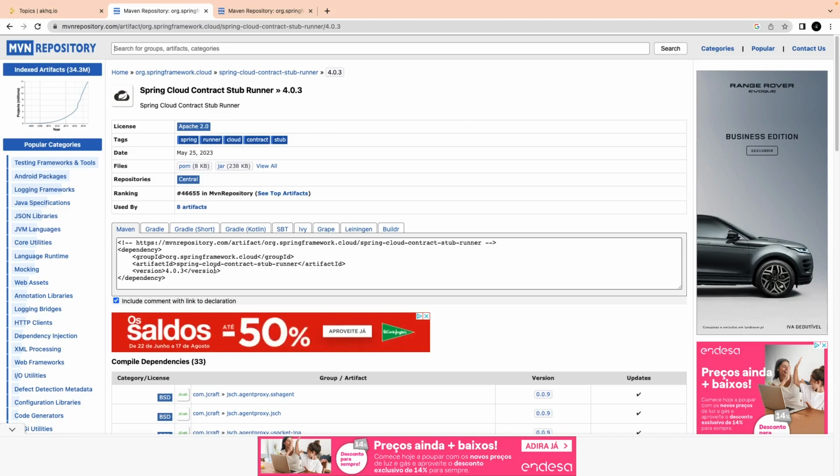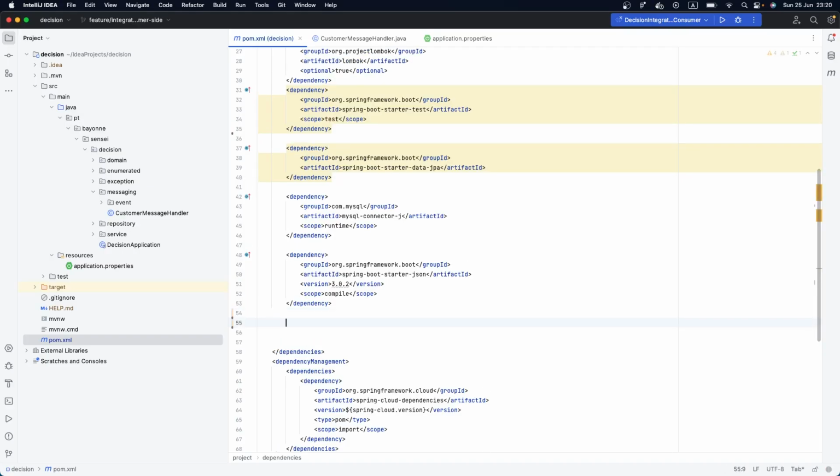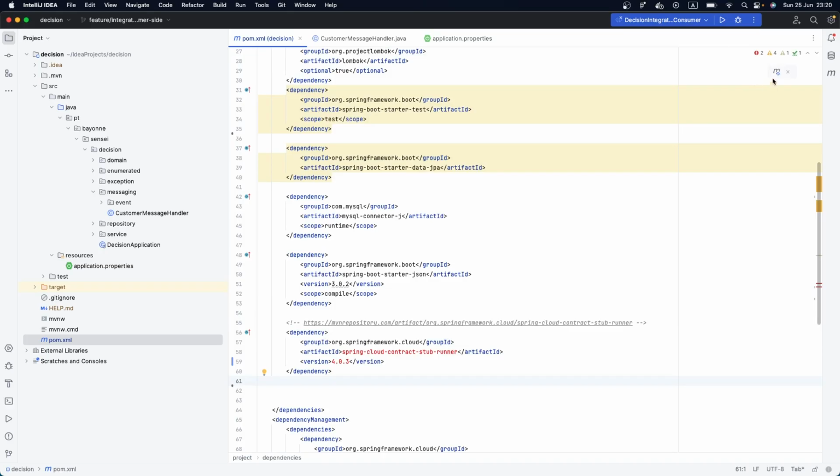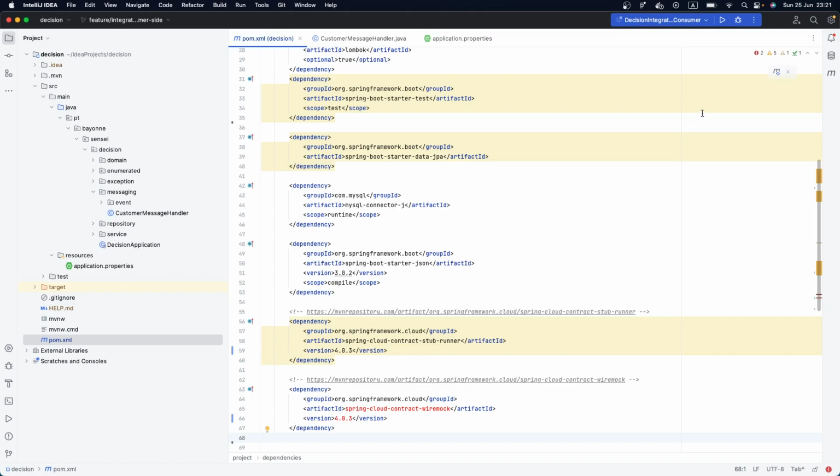So in that order, I'm here in the Maven repository. So we are going to get this dependency, Spring Cloud Contract Stub Runner. Let's add the dependency in our decision microservice. Now we need to get another dependency which can help us also in order to test, okay, which is the Spring Cloud Contract WireMock. Let's add the dependency here. Let's reload our project and that's good.